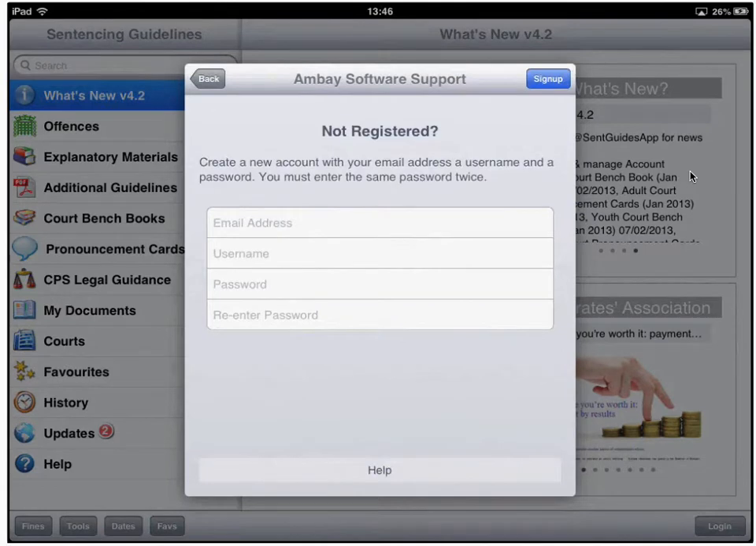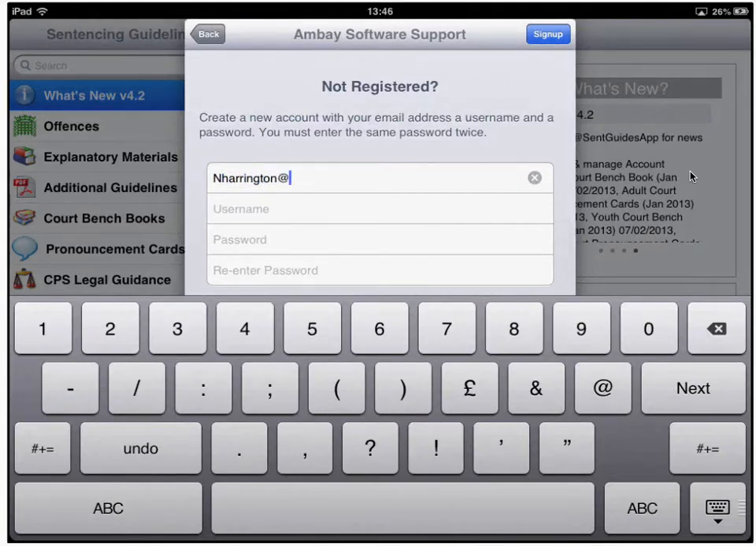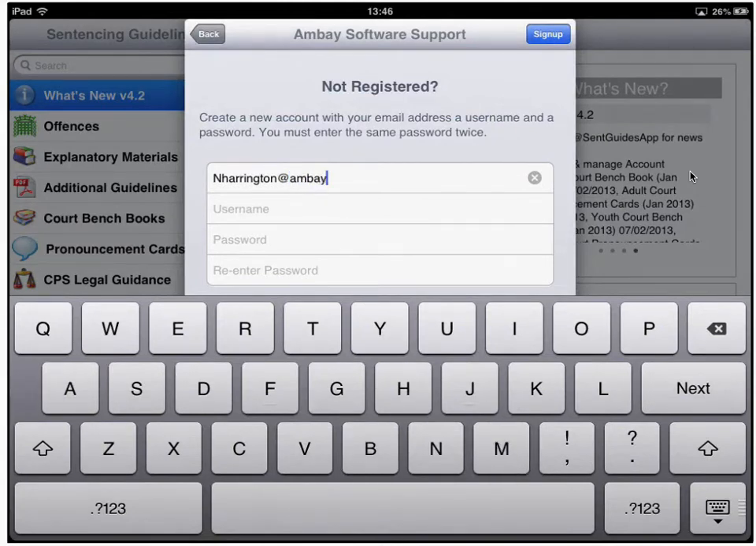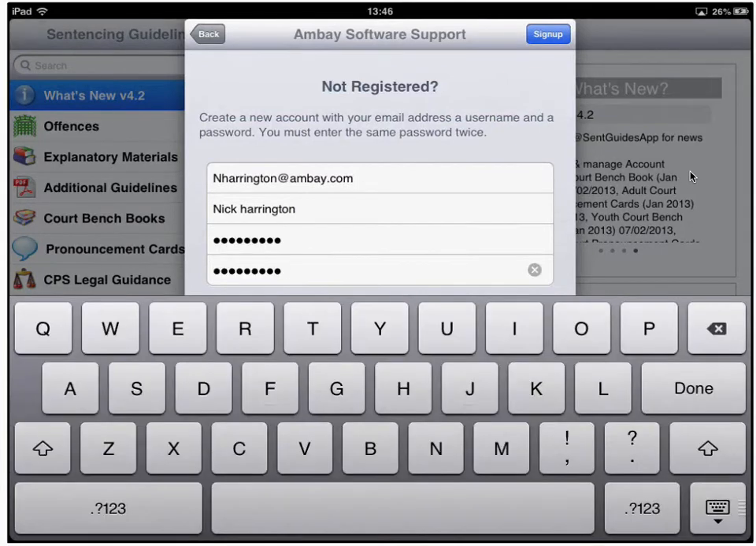I'm just going to type in my registration. I'm going to put a password in, an email address in. Enter a username, and I'll just use my own name. And a password. And I can click the sign up button, and that'll then generate a new account.